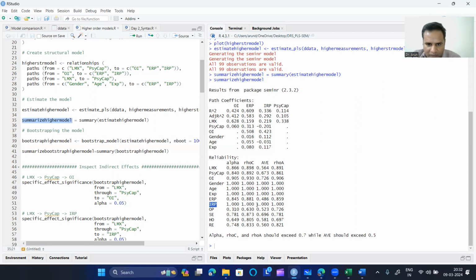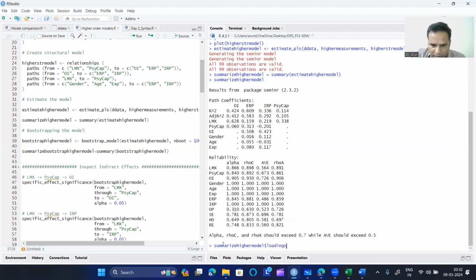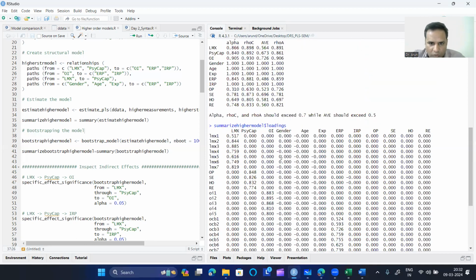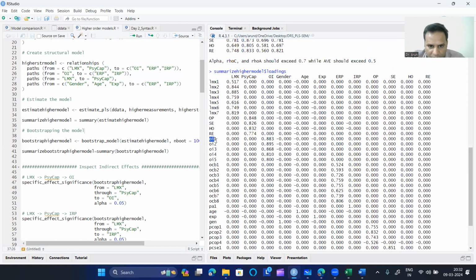Here you see the rest, convergent validity is established. There is a problem only in ERP. So if you want, you can check the loadings also. Let us check the loadings, particularly of ERP. Where is ERP? This is ERP.